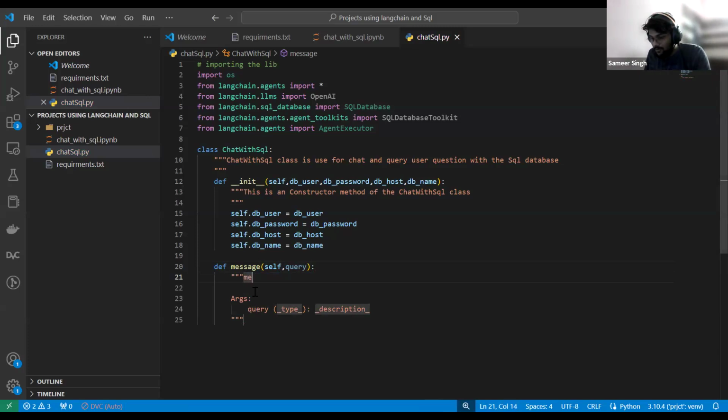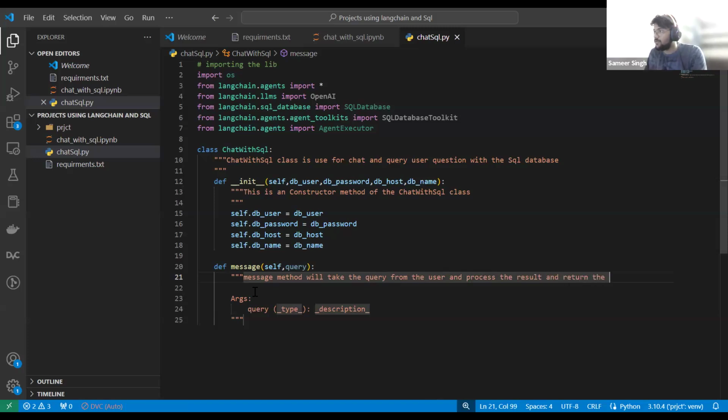So you will say that the message method will take the query from the user and process the result and return the response, right? What arguments is it taking? It is taking query, whose type is going to be a string, right? And the description, what is this variable?